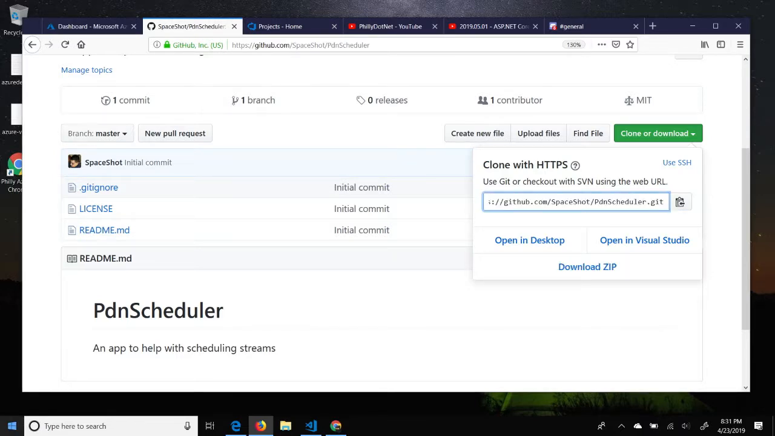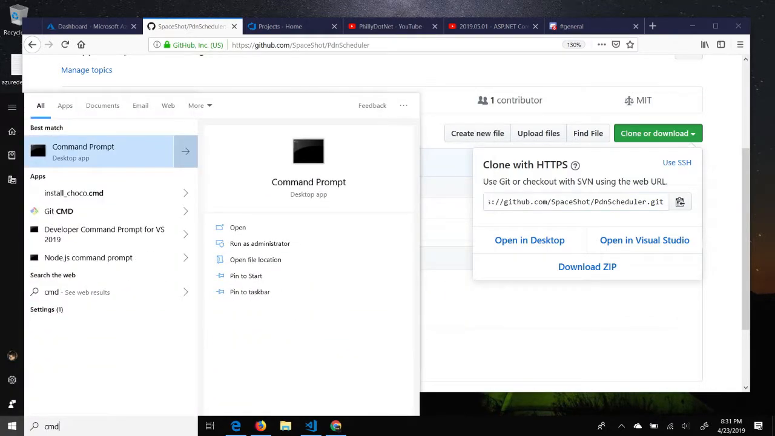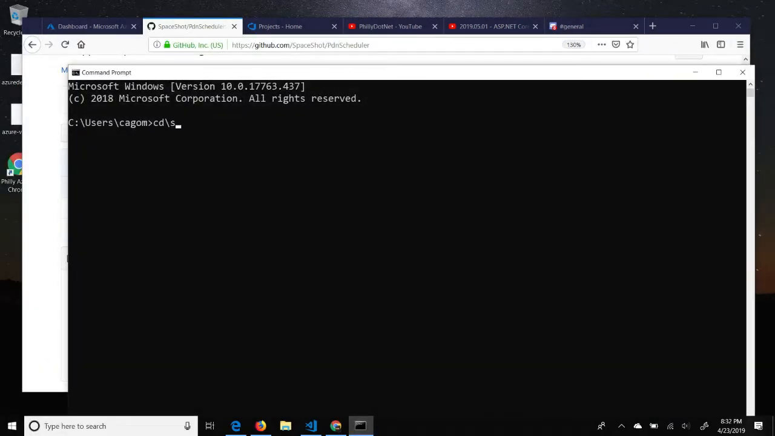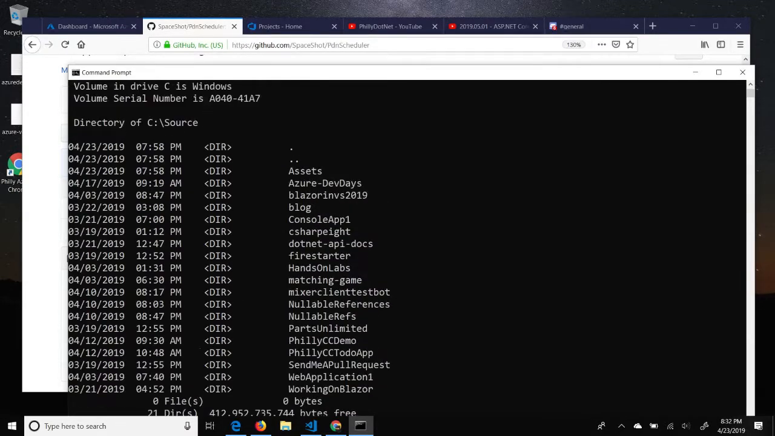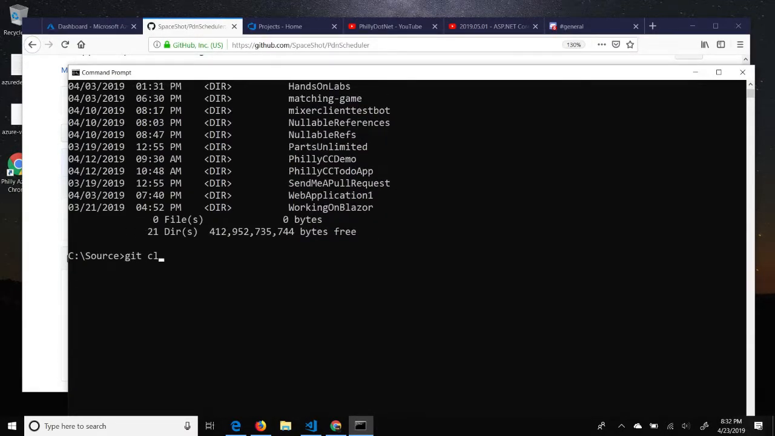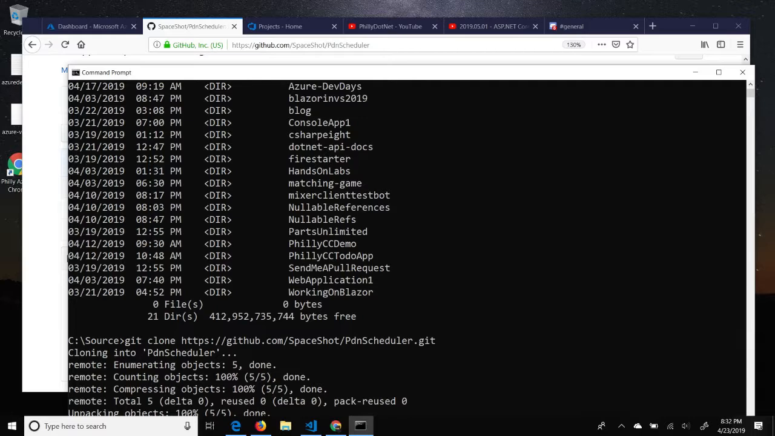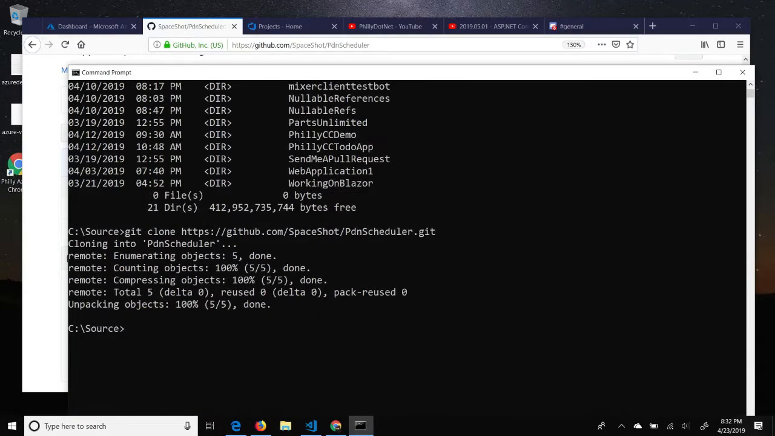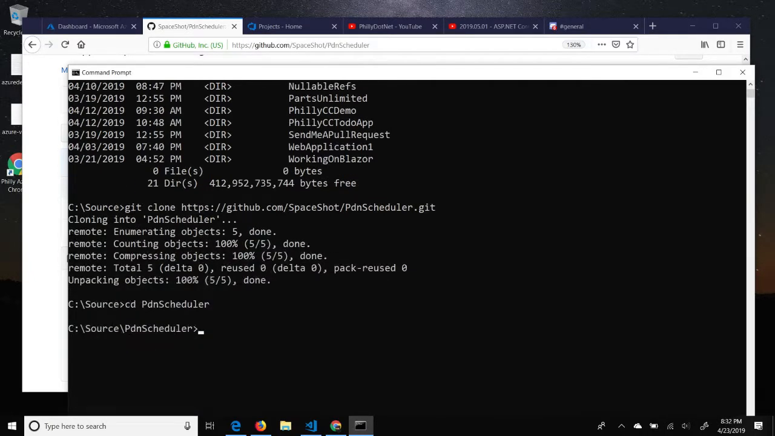And then, I'm going to be a little old school about this. I'm going to go out to command line. Yes. Because I like to have projects in a source folder. You can see here they are, all these projects. And I'm going to say git clone and bring in that URL. And what's happening? It didn't take very long. It created a folder PDN scheduler, and it went ahead and cloned into that folder. So I'll CD into it, and let's take a look at what's in there.